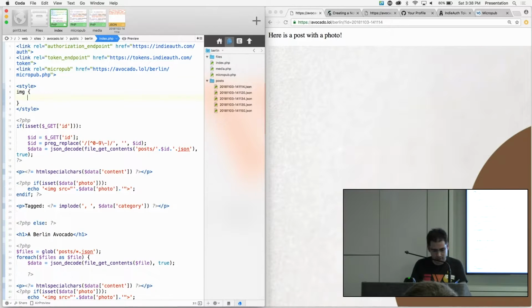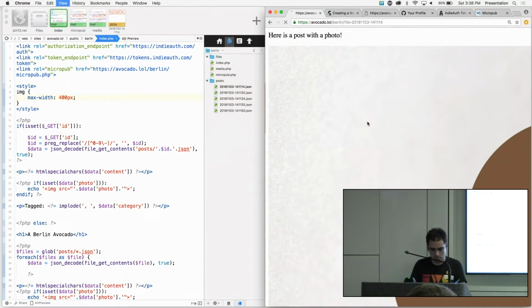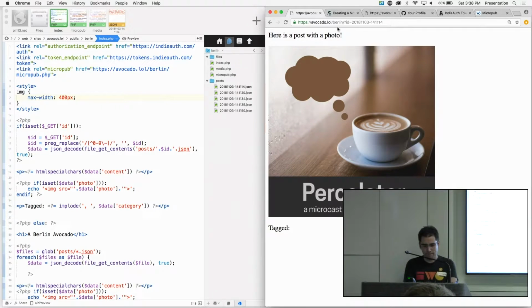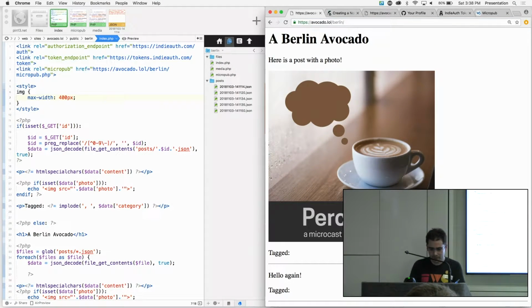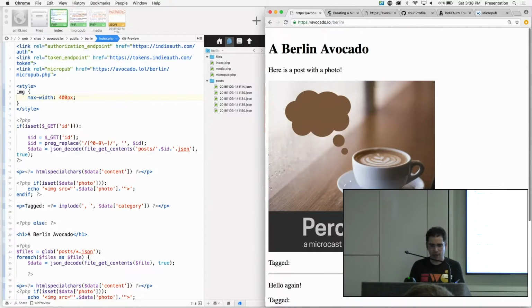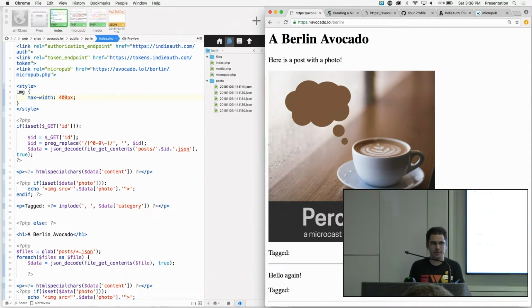And say images are max 400 pixels. That's better. Cool. So now we have a blog that supports text, posts, images and tags. Clap, clap, clap.